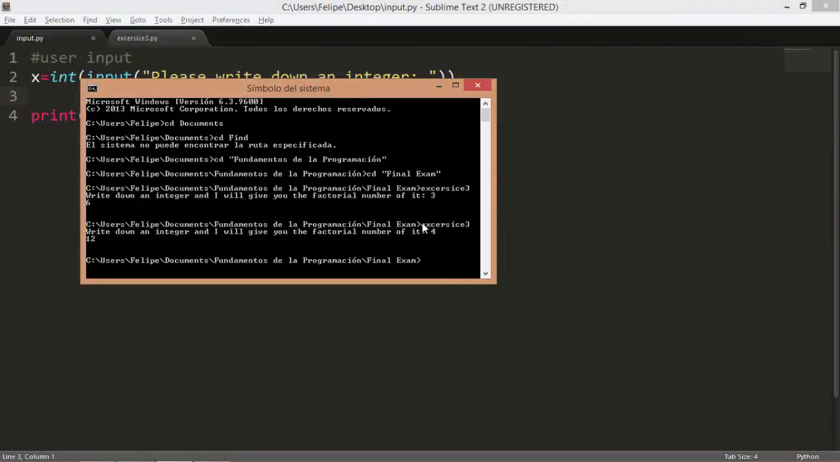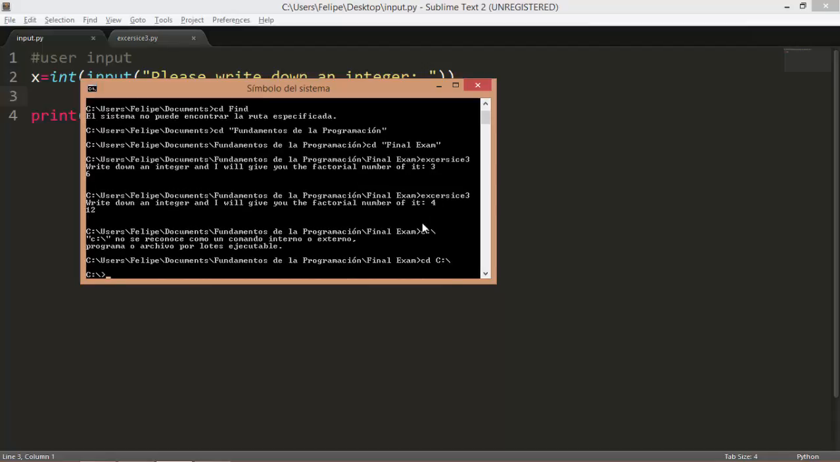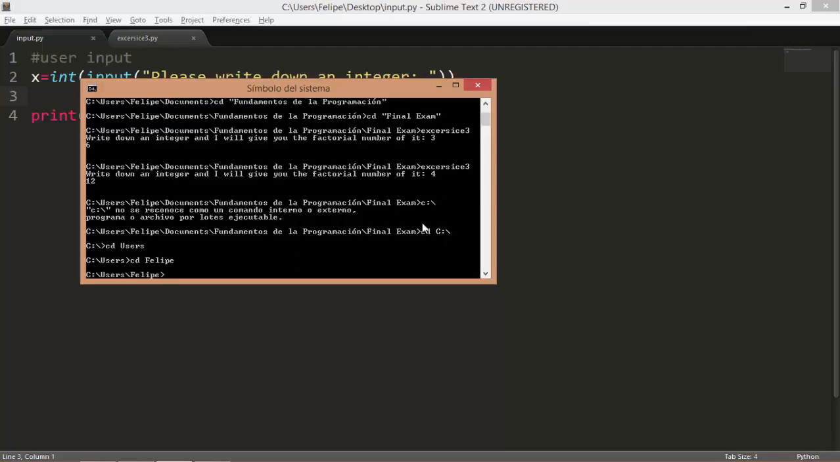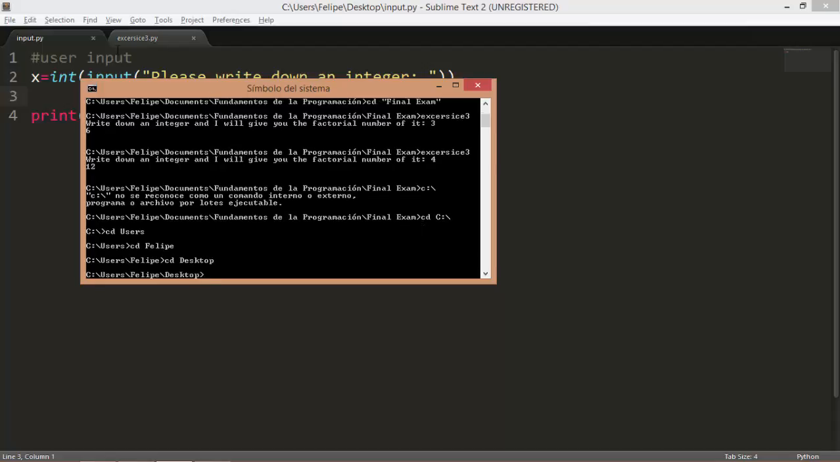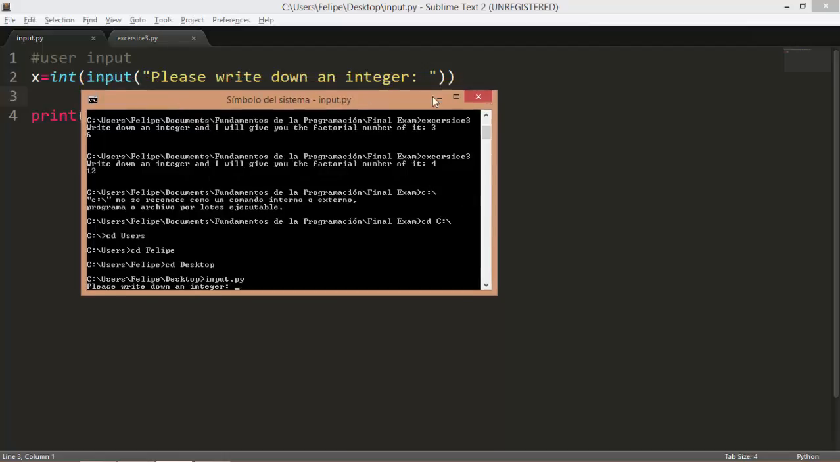Okay. So, cd users Felipe desktop, and this is input.py. Okay, here it goes. Please write down an integer, what we wrote here.